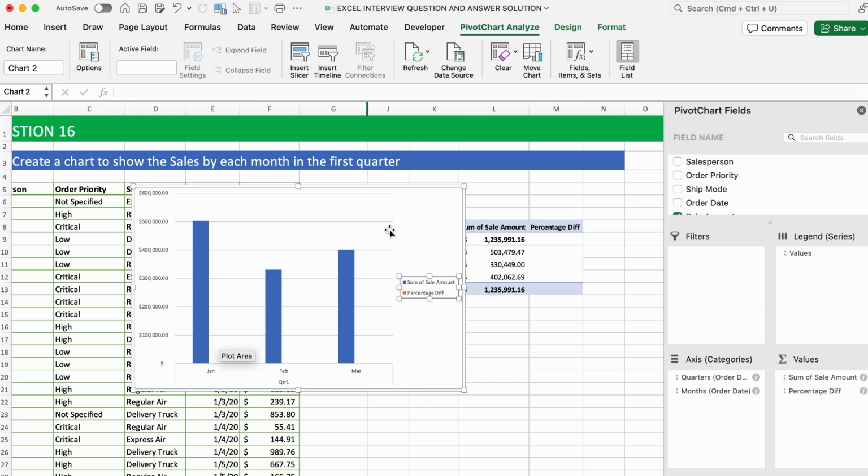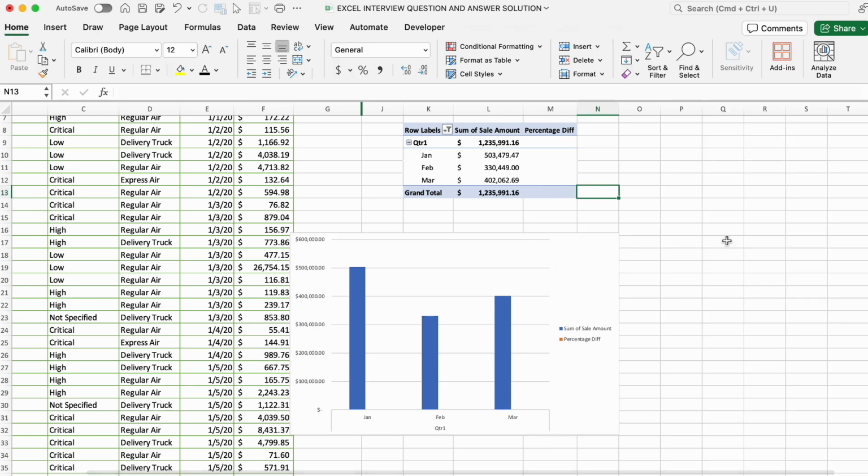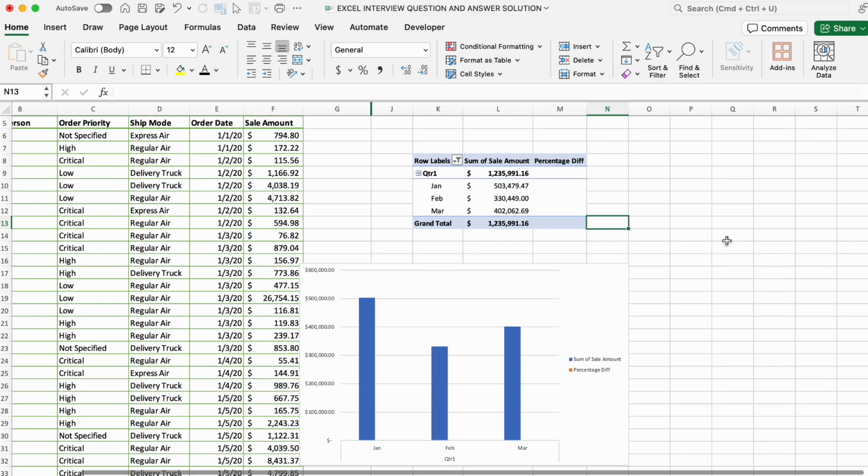If you want to do more formatting on your chart, you can format your chart more. But what we want is just to see the sales by each month in the first quarter, and this is what we have. Thank you. Let's move to the next question.